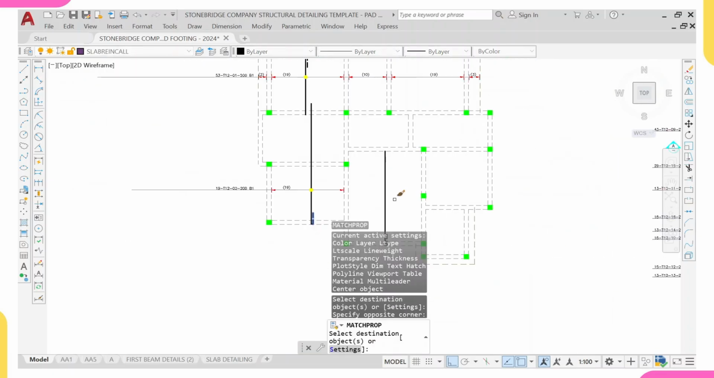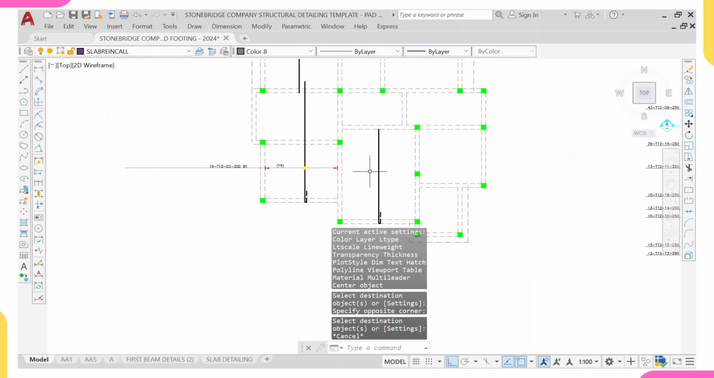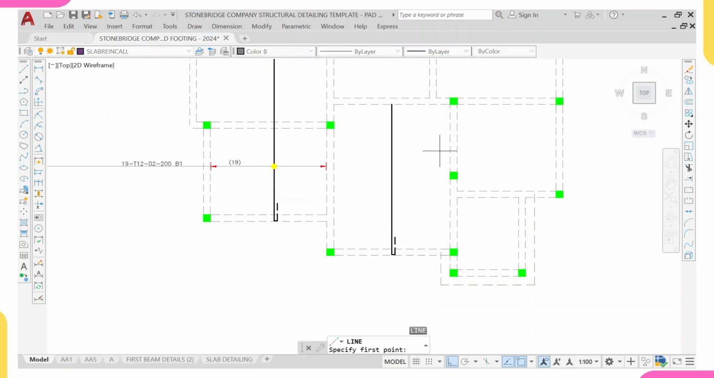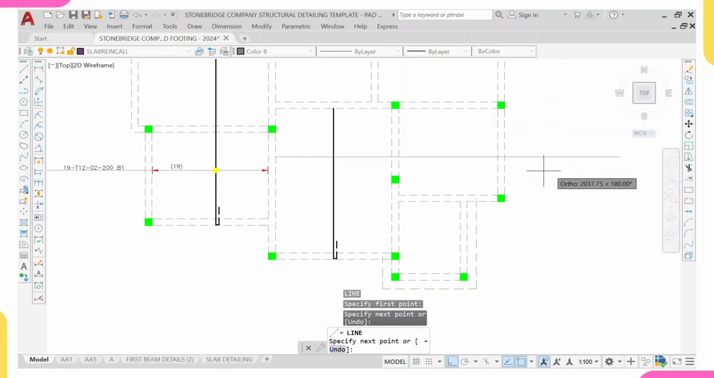So this is what I'm having now. I would like to call this out. I would like to do L, enter. Let me call it out to this side. Yes, let me use this side. So I'll call it out to this point.